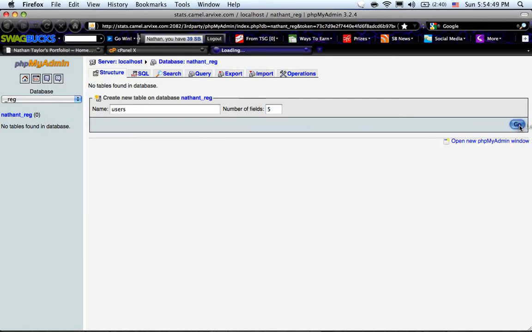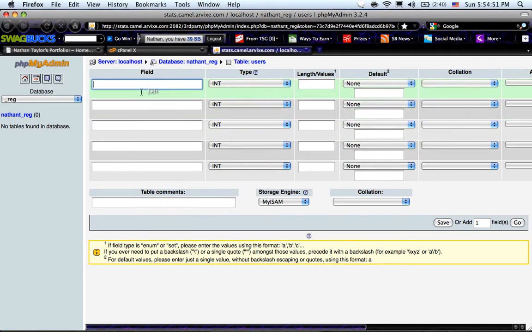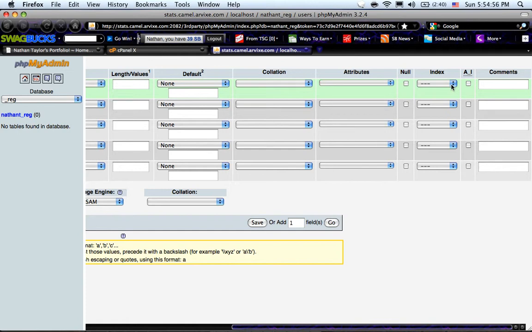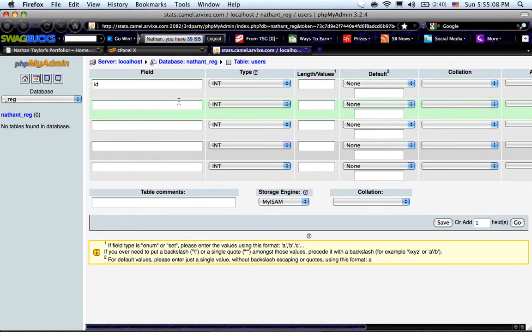So put 5 there. For the first field, we'll name it ID and an integer, and auto increment, which is this little checkbox here. Sometimes it may be a drop-down menu, and primary. And if it's not a drop-down menu, it might be icons, and it's a key icon. For the next one, we'll type in username and varchar, and I'm just going to give it a limit of 500. I don't really care. And same for password.